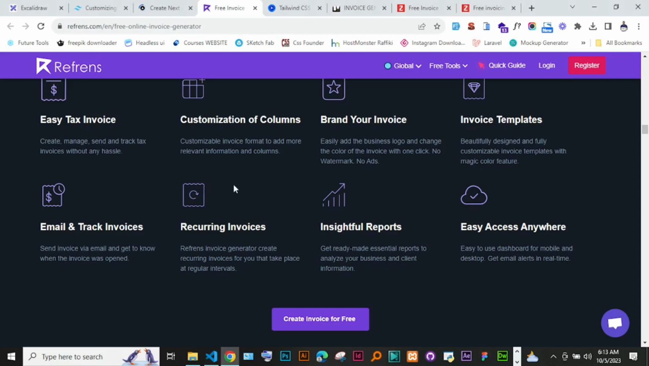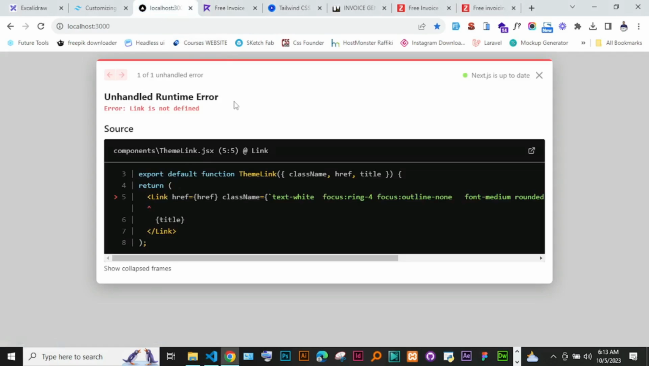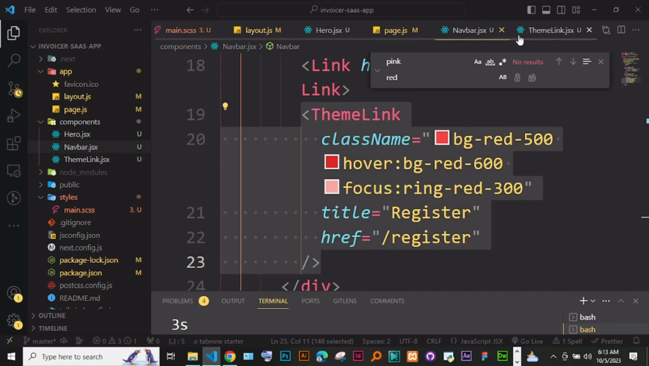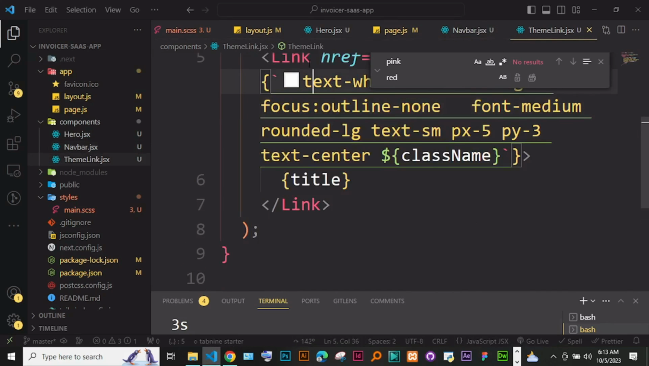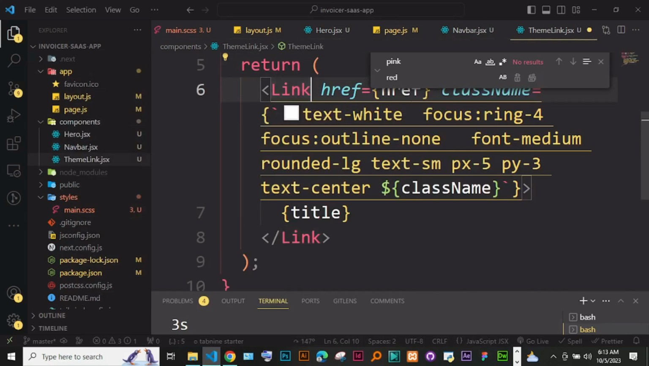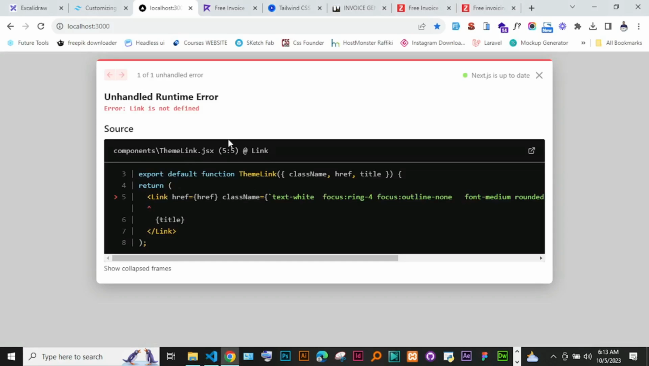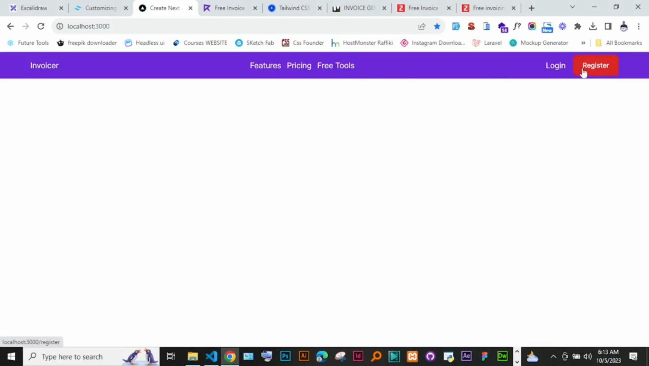Let's just go and see how it looks like. I think link not defined. So let's just come here, get this link imported from next link, just like that. And yep, so we have our button. Maybe we could just either, yeah, it is okay. I think that one can work.